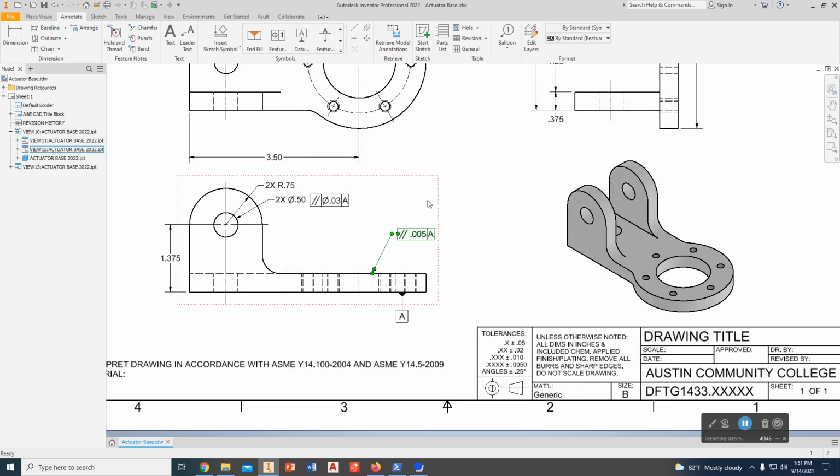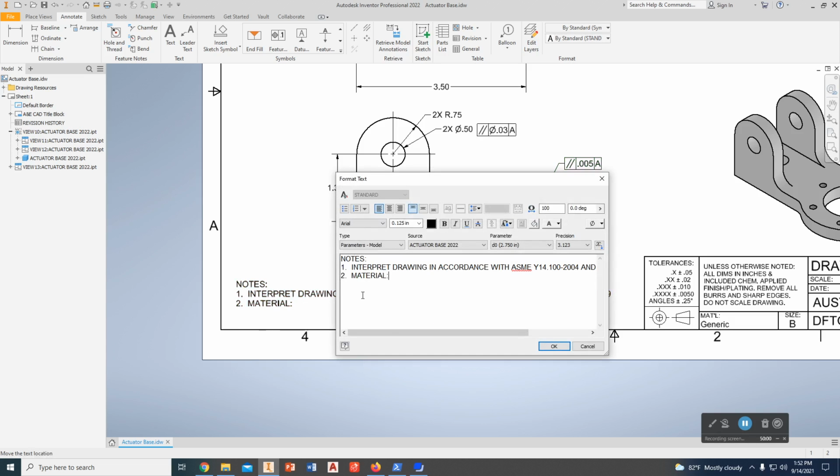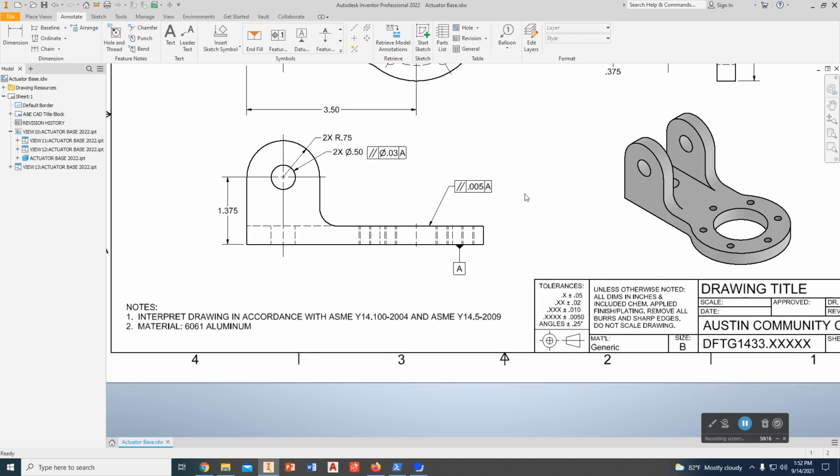All right, so at this point, I would highlight those two boxes. And there's 5 more dimensions and a note to go on there. The note is going to go right down here under Material. That's going to say 6061 aluminum, so you can just double click on that and add 6061, and then all caps, aluminum, and then pick OK, like that.